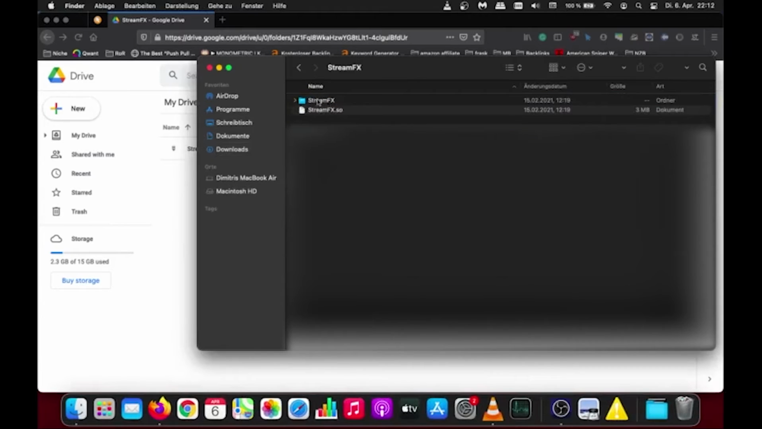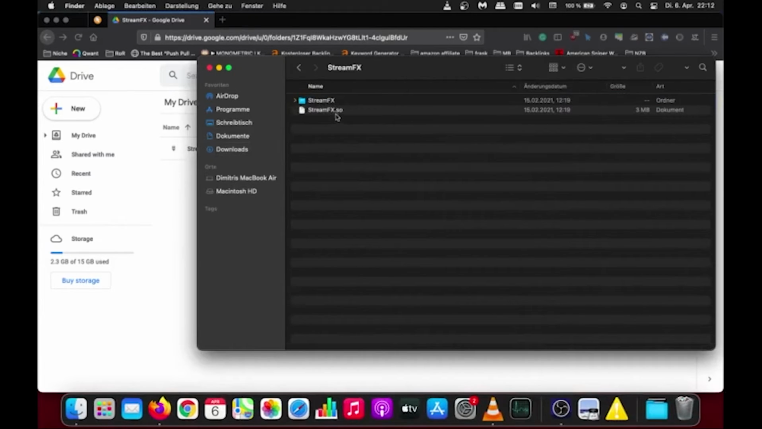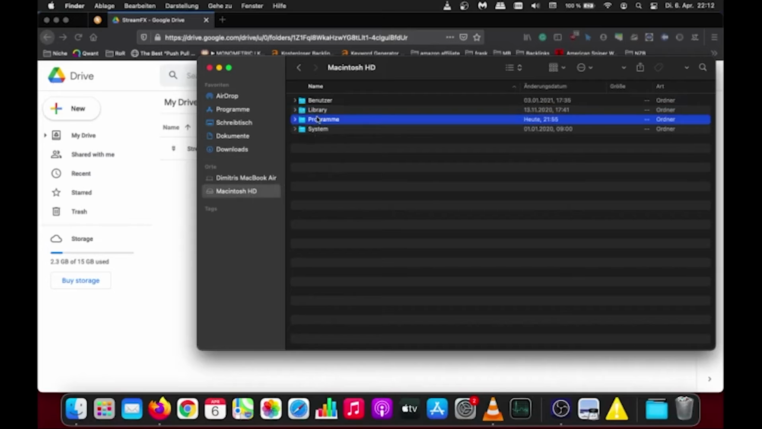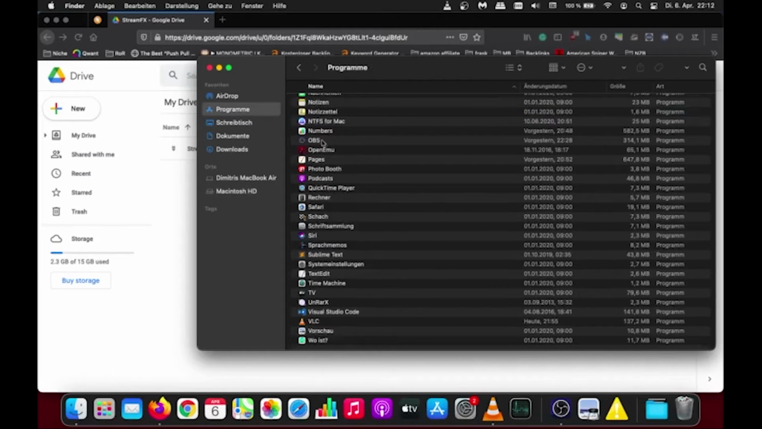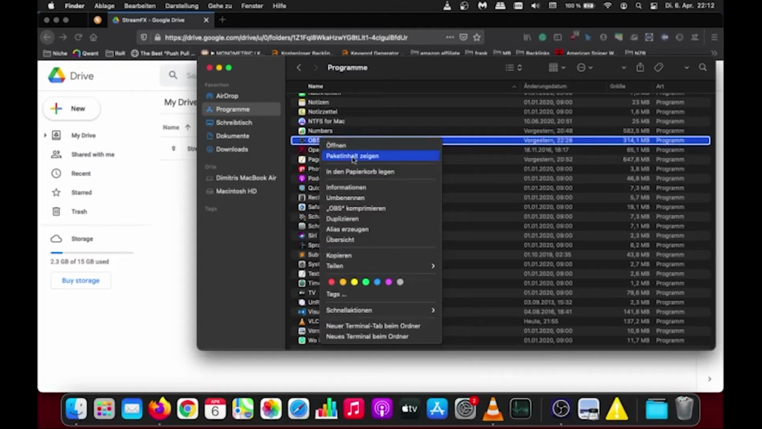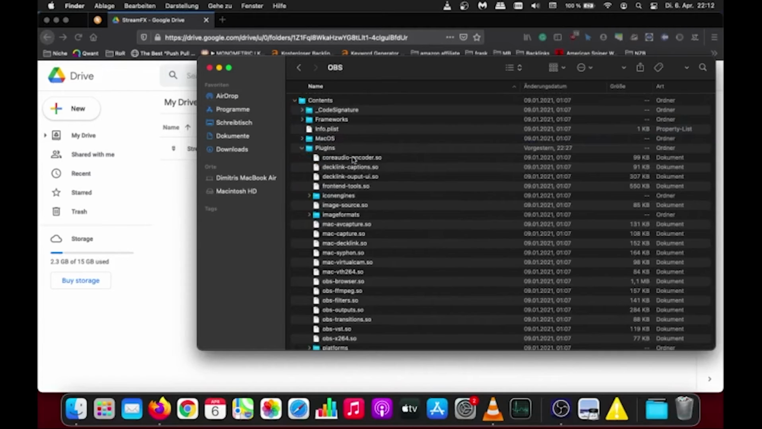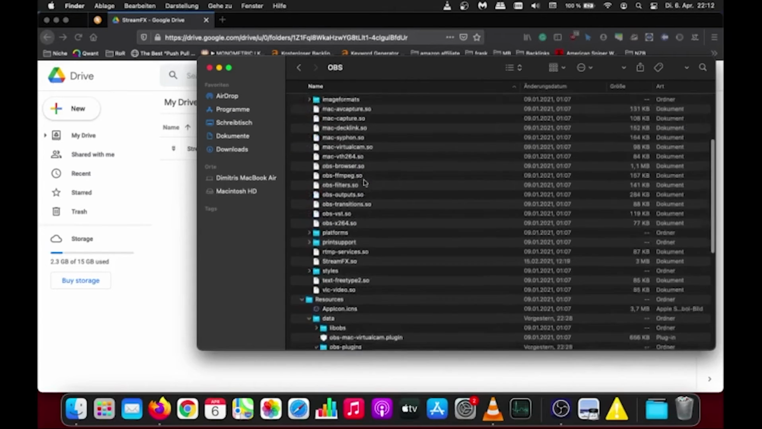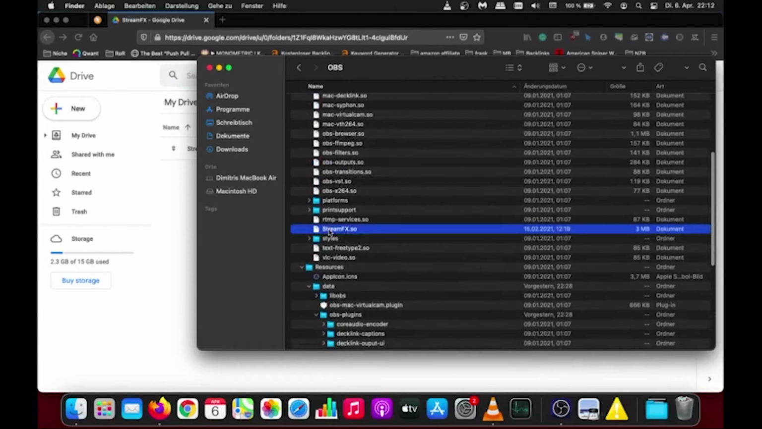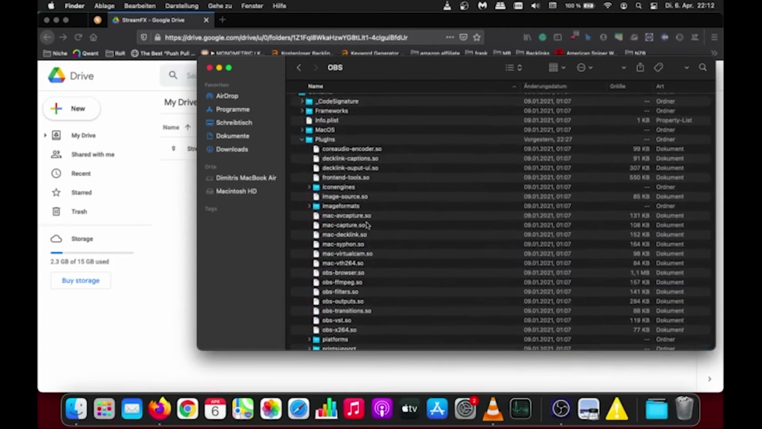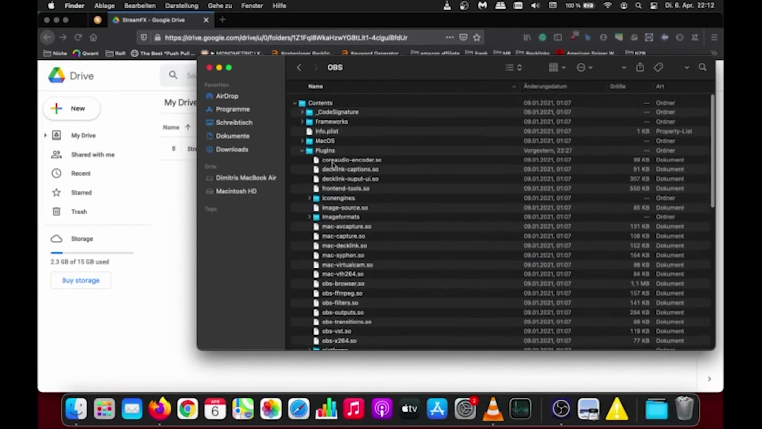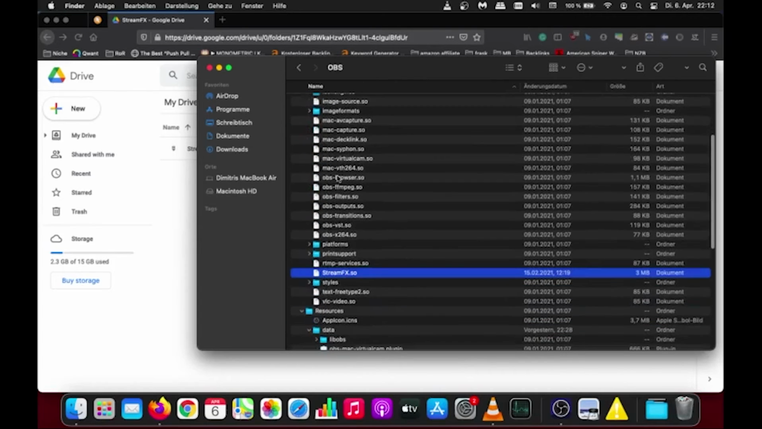You will find here StreamFX and StreamFX SO. You will need to put the StreamFX SO into your programs, into your OBS. Just right click and pick Show Package Contents. The StreamFX SO goes to Contents, Plugins, and as you can see, StreamFX, so there you go. You will need to copy this file into this Contents, Plugins folder.